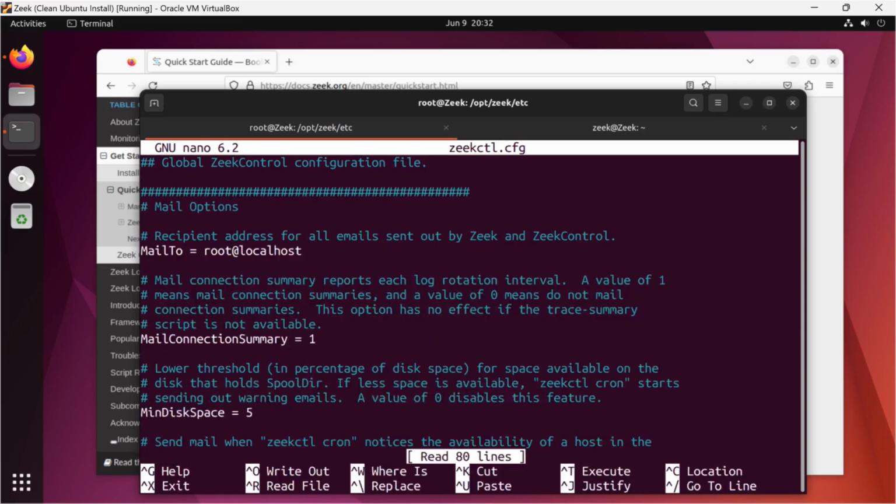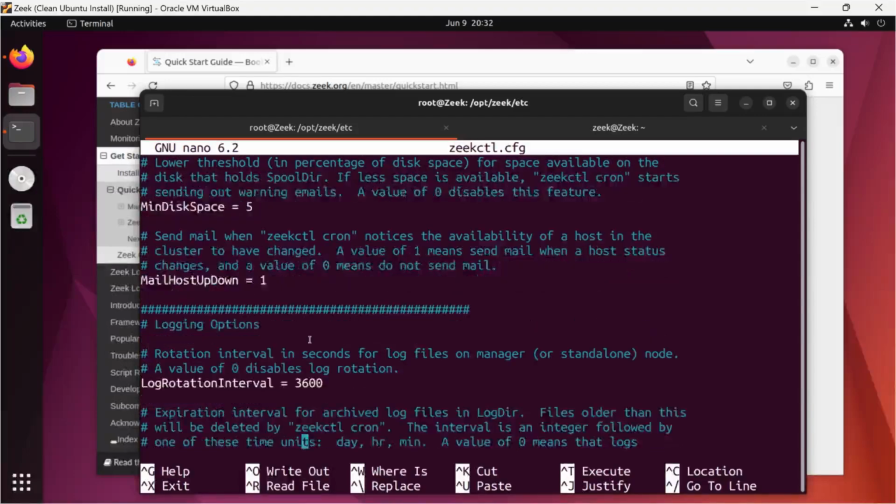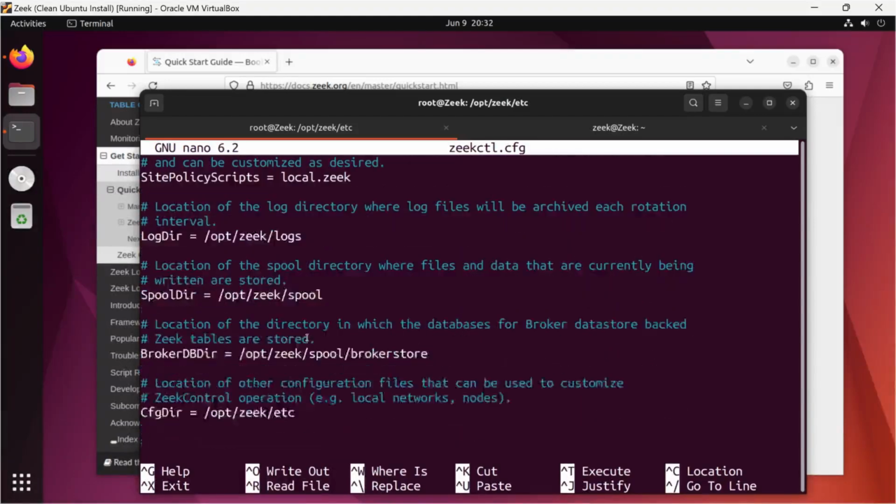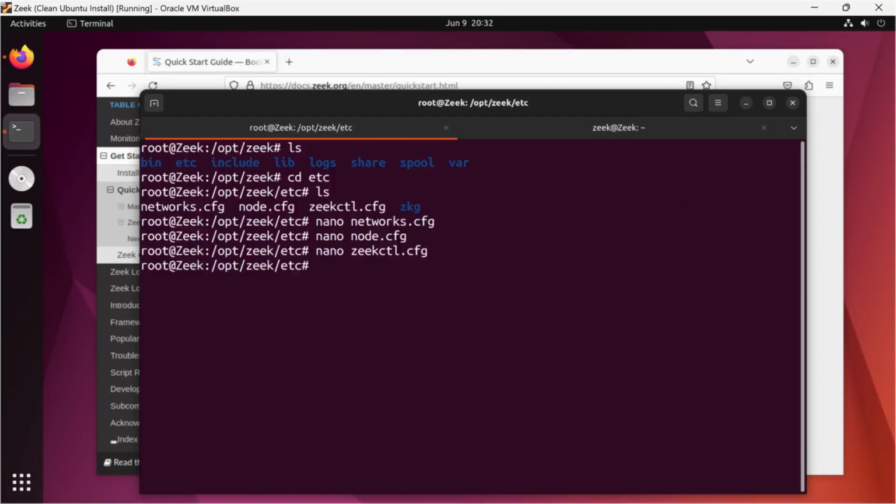With zeekctl, you can set up a mail server and send emails based off of certain kinds of activity or disk space usage or all that kind of fun stuff. This is all beyond where we need to go for the course, but it's helpful to know that it's there.